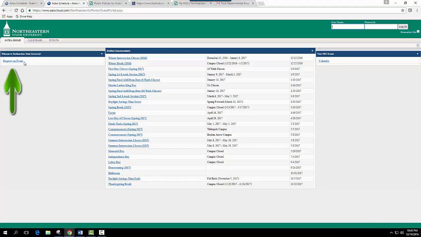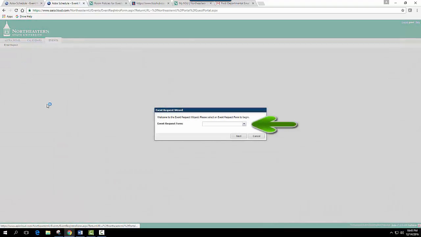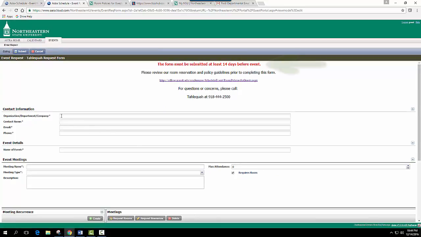When you click on the Request an Event link, the Event Request Wizard will open. Click on the drop-down arrow to select the location of your event. The resources will vary by location, but the process will be the same. We will select the Tahlequah location for this demonstration. Then click Next. This will take you into the event request form.